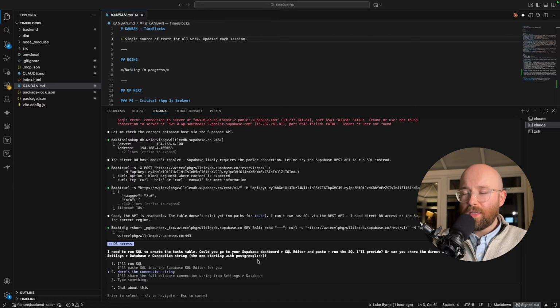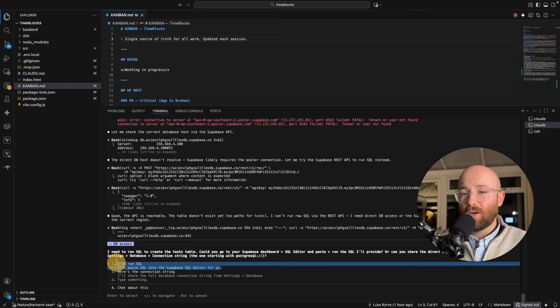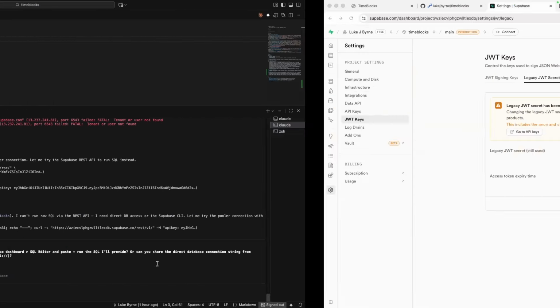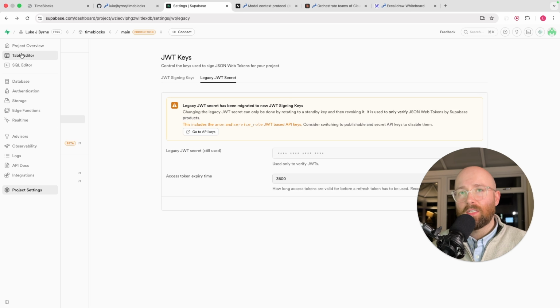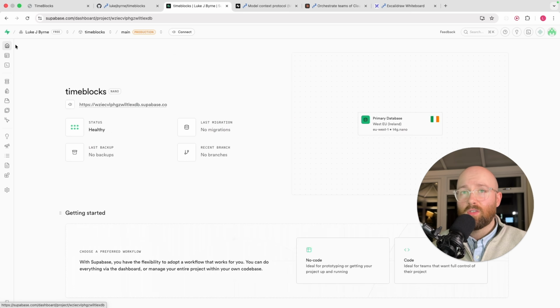Now a quick one here in case it asks you. Here it's saying that I can either give it the connection string and it can go and do it itself, or I can run the SQL. If it doesn't give you this option and it just tries to get you to run the SQL, all you have to do is come over here to your Supabase, and on the left hand side these are your options. So project overview, that's just this page.